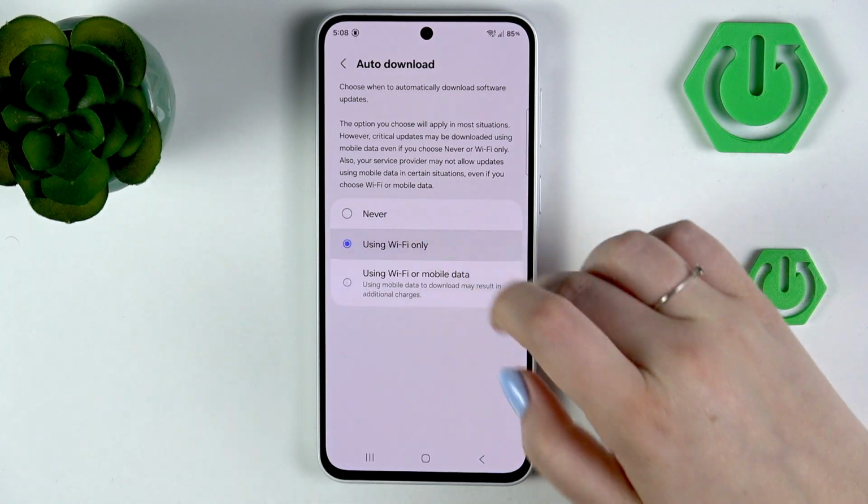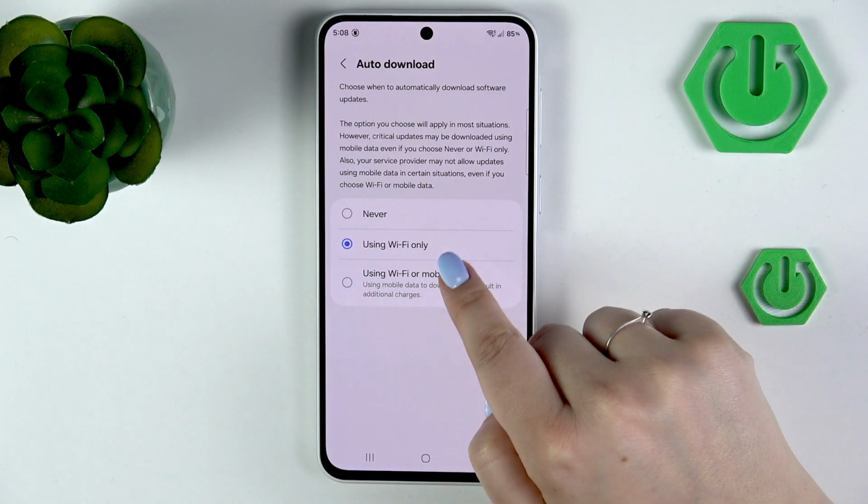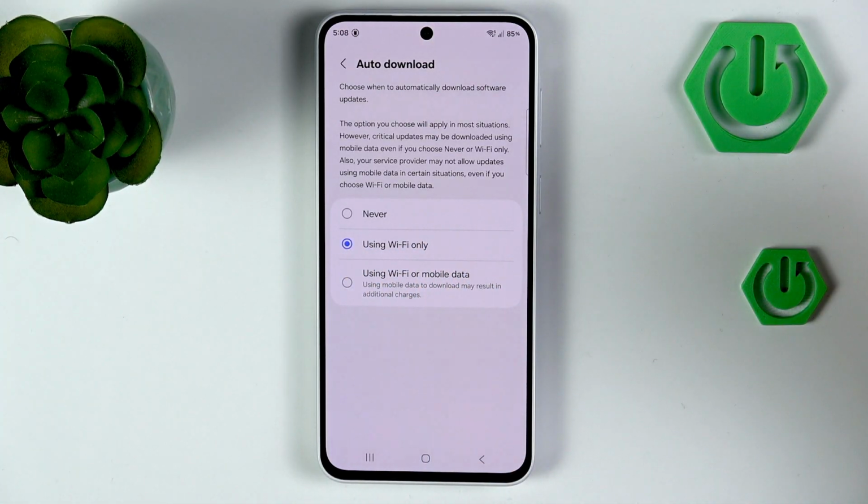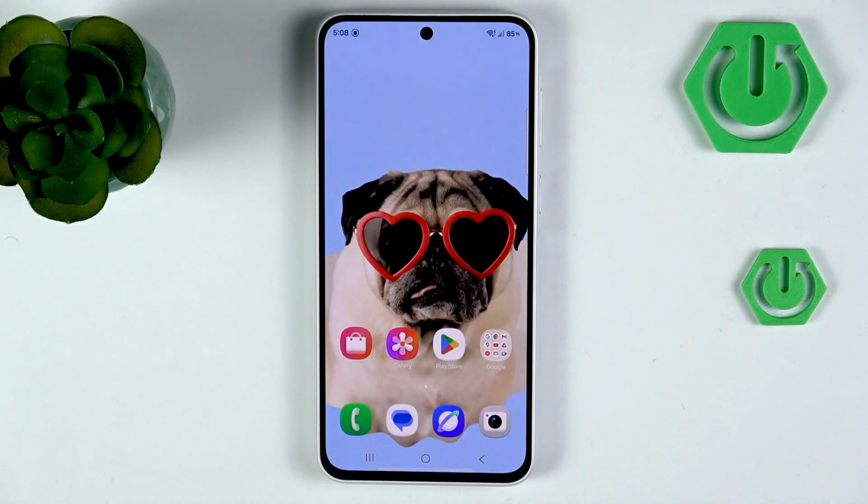So all you need to do is to make sure that you've got this option marked and you're good to go. Basically, your device will automatically check for these software updates. It will automatically download them. Alright, so that will be all.